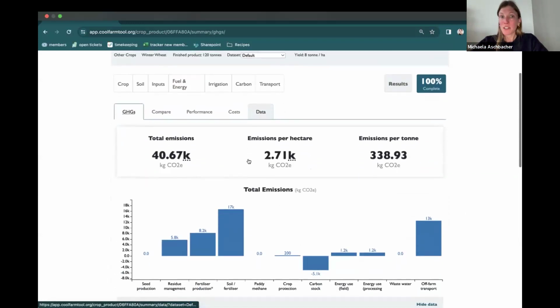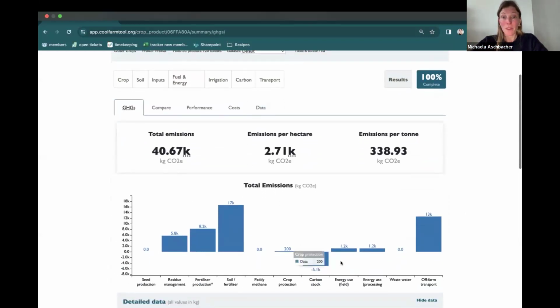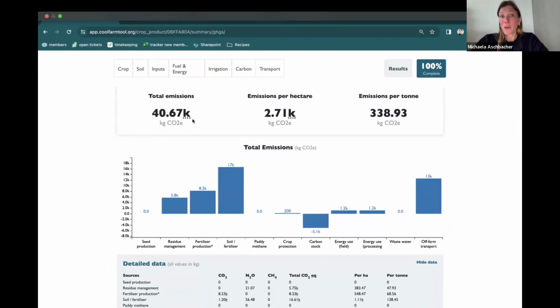Let's go quickly to the results, what I've shown you before. Here we go. Here is the product footprint you have. It's the total emissions for the whole scope that you're assessing here, for the whole crop, the whole area, that might be your whole farm. And then you get it broken down per hectare, so also a footprint per hectare and per ton.